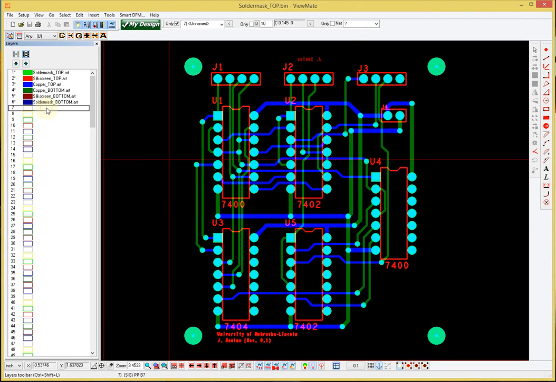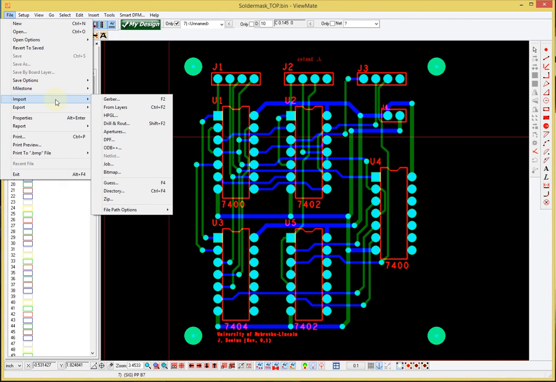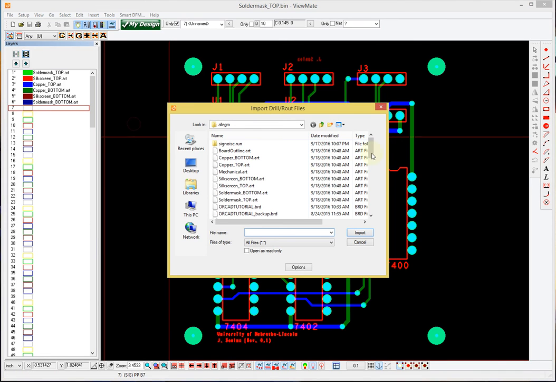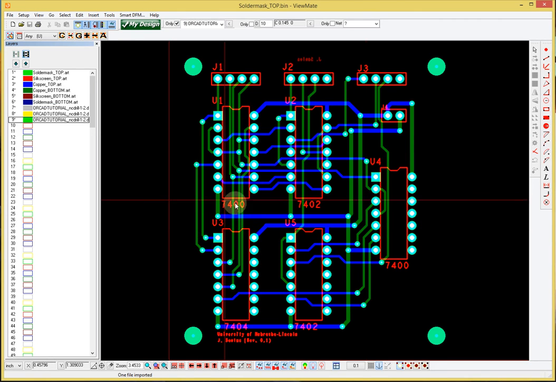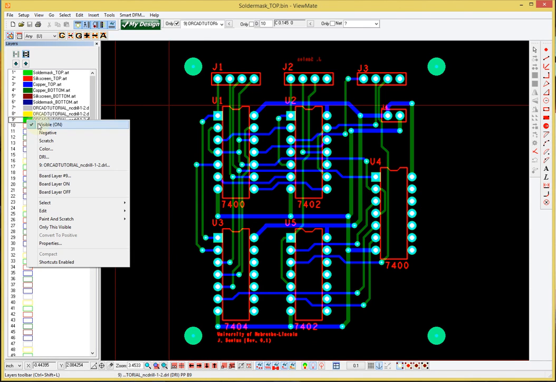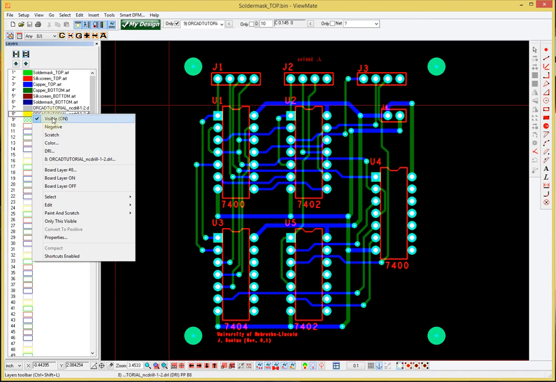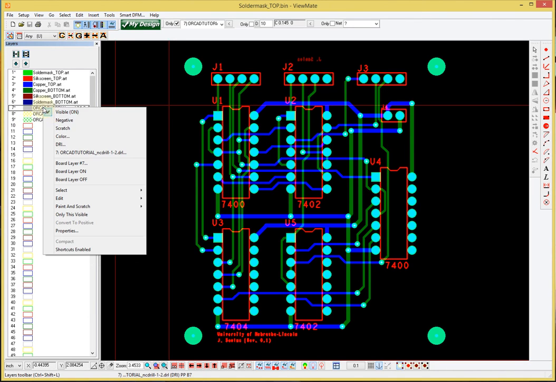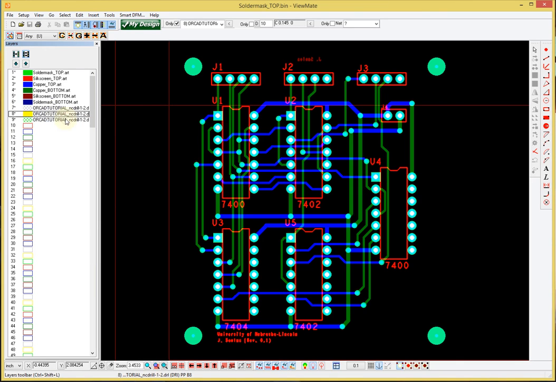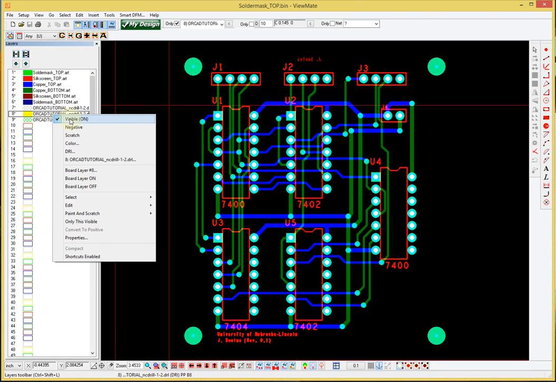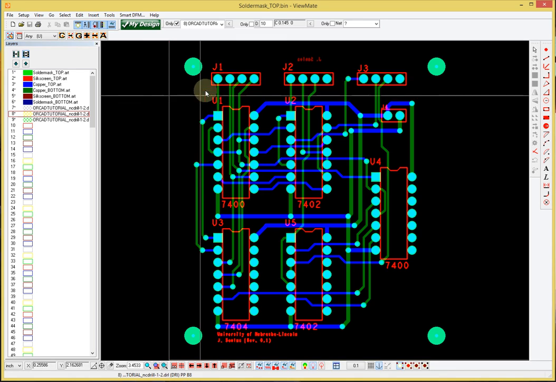And lastly, we need the NC drill file. For that, we need to go to File, Import, Drill and Route, and we find the NC drill file, and then it adds the holes. Okay, and notice that the holes line up with my pads. If I disable this, I think the only information is in this layer here. So if I disable the drill file, notice that the holes line up with the pads.